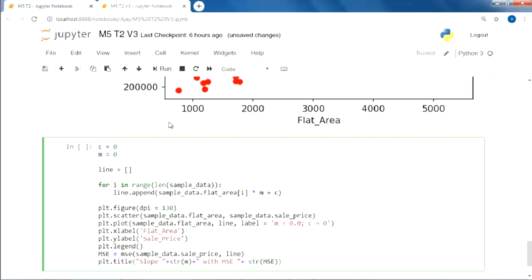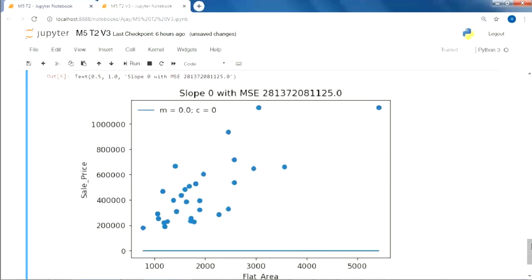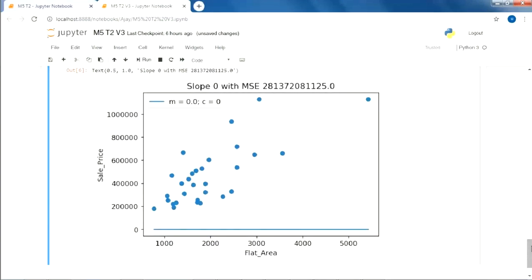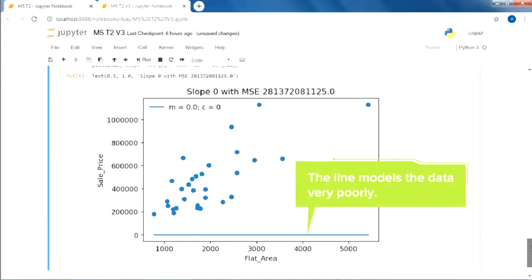Next step would be to plot the line we have made using the values of m and c along the original data points. Note that we are also calculating the error, that is MSE, with respect to the line we are going to plot. So let's run this cell. We can clearly see that the line we made with the given slope and the intercept models the data very poorly, and the mean square error corresponding to the line is a very large number.